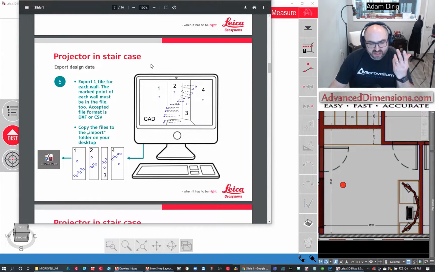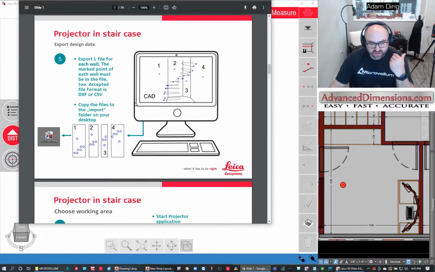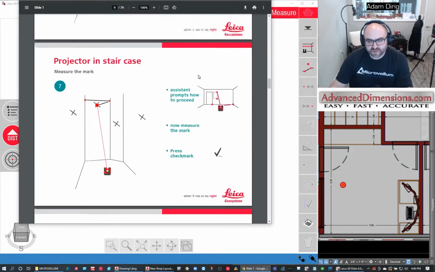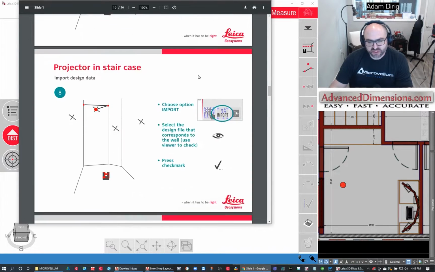And then when we bring this out of the Disto, if that's the way we're doing it, we would have to isolate those as 4 separate DXF files that we would then import into the unit. So this is that first wall that we were looking at. This is the second wall. Here's the third wall. And then finally the fourth wall. So this is the concept that we need to have when we're doing the projection feature.